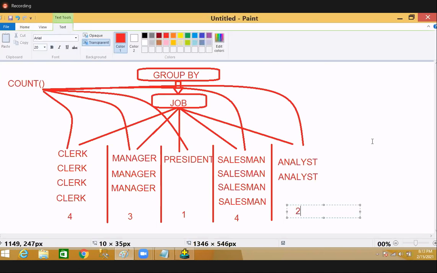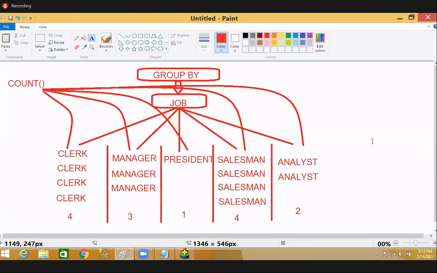So this is what we said here: whenever you want to use a group by, along with group by we should compulsorily use an aggregate function. This combination we should compulsorily use. That's why, when you want the final result or final output, we should compulsorily use a count function.